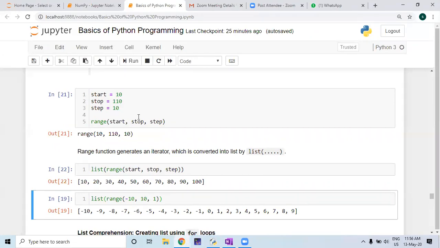Okay, sir. That means by default it will not take that last element. Yes, the last element will not be taken. So you can make a little trick: the last element is the last element plus step. Then the last element will come into the picture. Okay, sir. Now, let us see list comprehension.